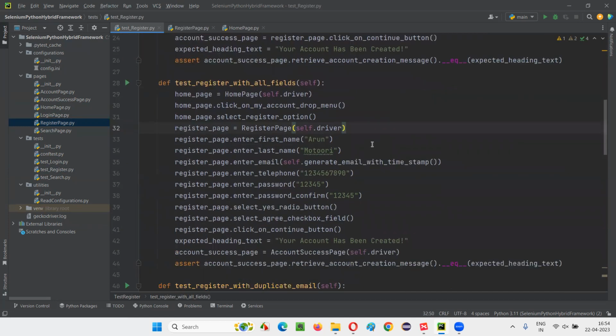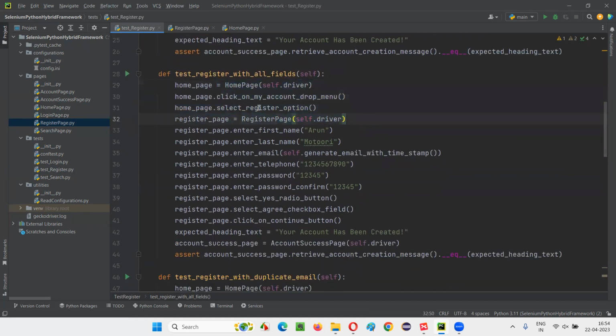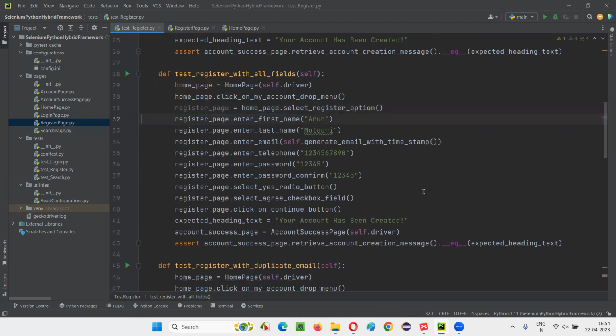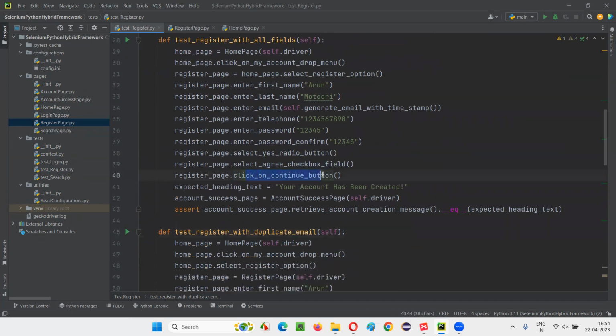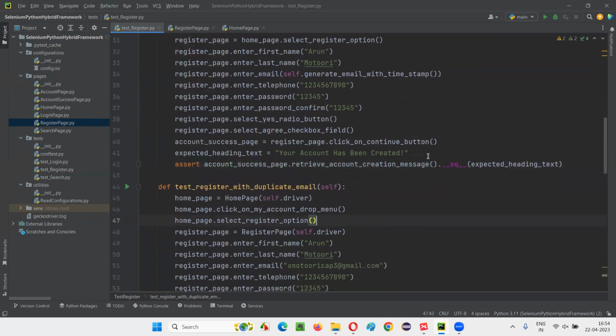Now let's go to the next one with all the fields. Here also select register option will take you to the register page. So here register underscore page is equal to, you write down, and you don't need this object creation statement here. Once you click on the continue button, you know that you'll be taken to the account success page, returning the object of the account success page. Account underscore success underscore page is equal to, okay. You don't have to create an object for the account success page.